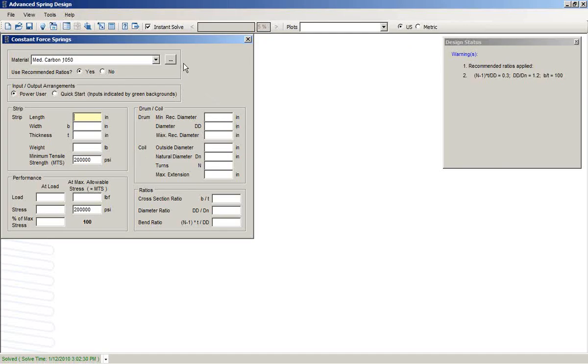We see the form within ASD7. Choose a material. If you use the recommended ratios, as we see over in the design status screen, there are three of them. Those will be applied, and fewer inputs would be required then. Those will add extra constraints.